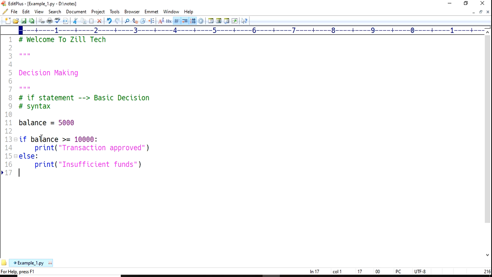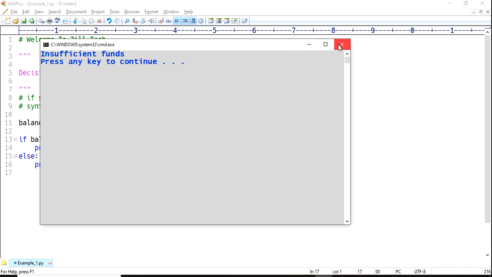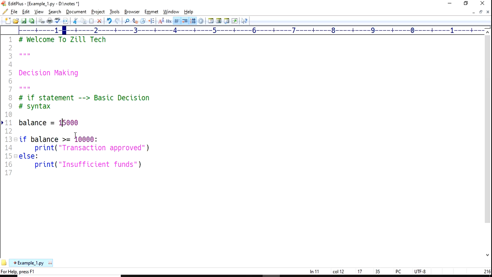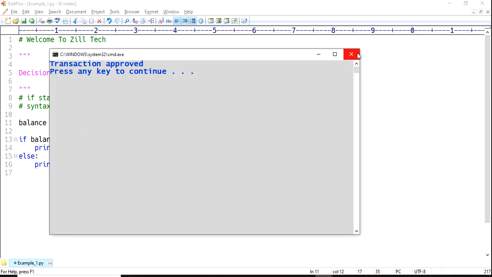What does Python do first? Python is going to check the first condition. If this condition is true, then it goes to transaction approved. If the condition is false, then it comes to the else and runs the else block. Save this. If I run this, you see insufficient funds. If I have 15,000, this condition will be true, and transaction is approved. This is about two.